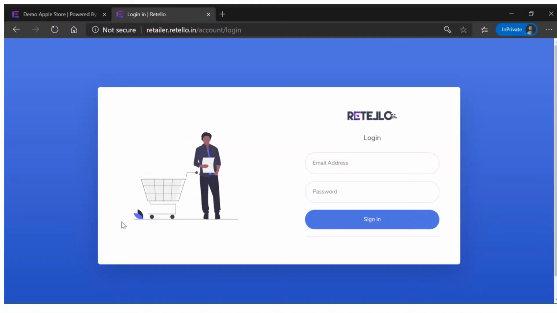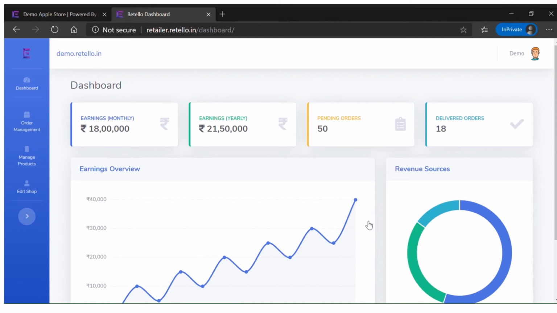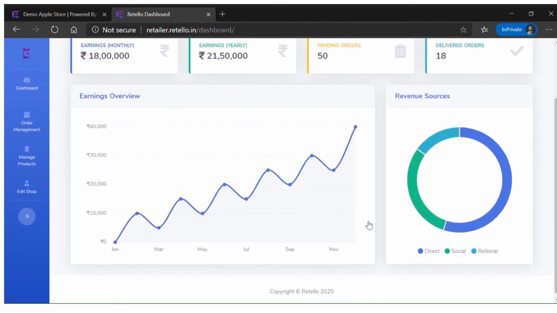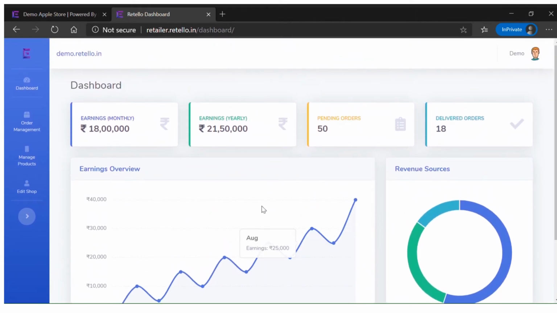One can manage their account by using the unique login credentials provided to the retailer. The dashboard of your account will graphically display the trajectory of your sales, pending orders and other details.